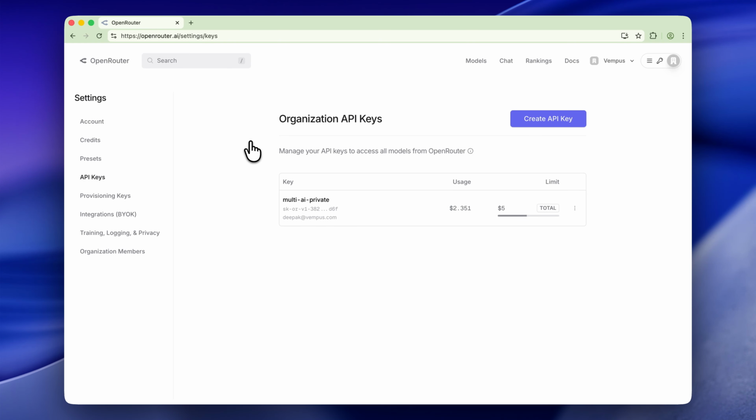Yeah, that's it. But make sure that you're not sharing your API anywhere in public. Otherwise, anyone can use credits from your account.